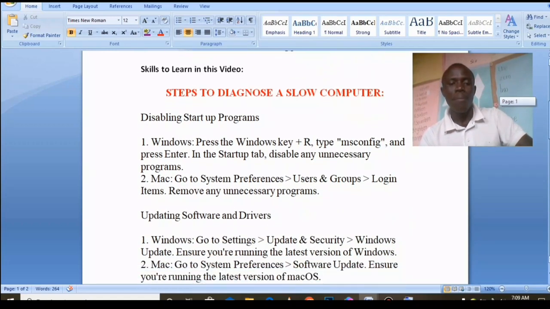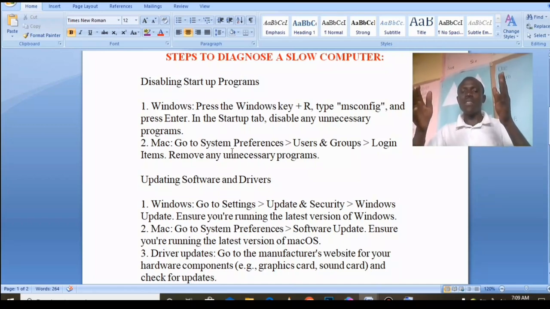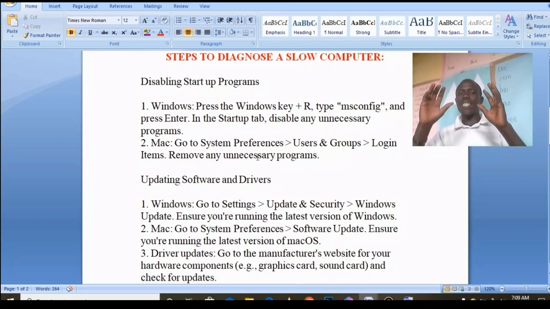Then if you are using a Mac, or what we call Macintosh computers, you will go to System Preferences, then Users and Groups, then go to Login Items, and remove unnecessary programs. So that is disabling startup programs.